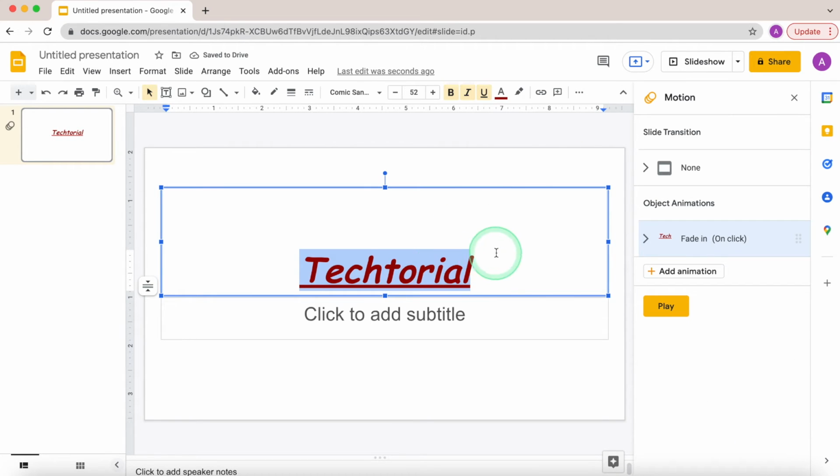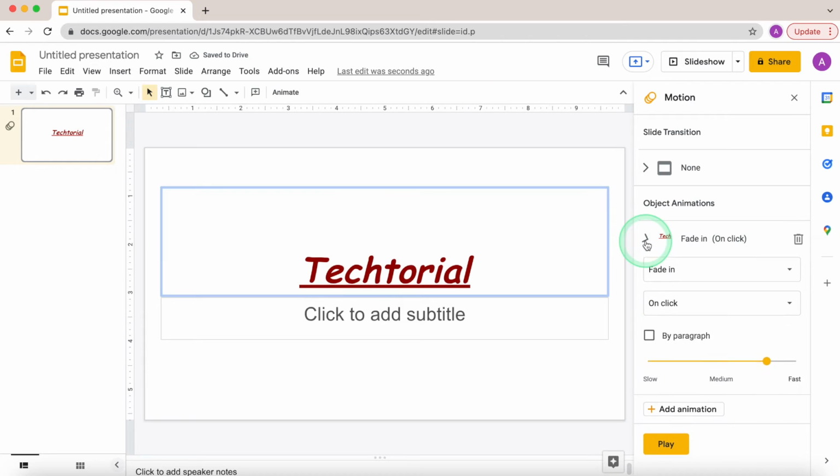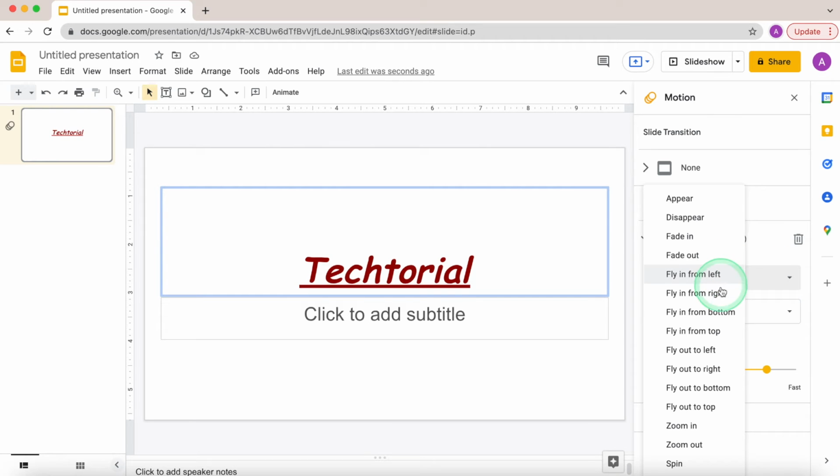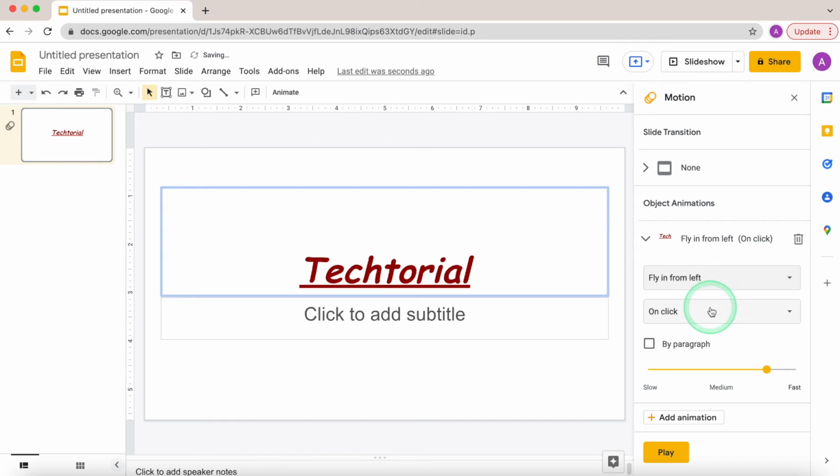Then clicking on the arrow here to open up more options. Clicking on this box will show you all the animations available. You may choose any one of them, but for this example, we will pick fly from the left. Next, the box under it decides when the animation will happen, and the slider below that decides the speed of the animation.